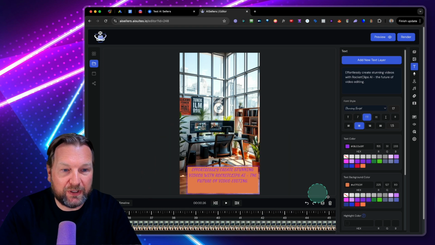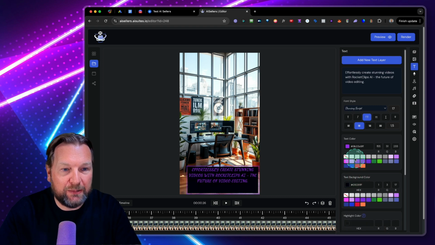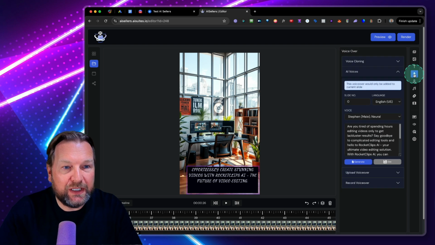If you want to have another background, so let's say we want to make this dark, or maybe you want to make this black, you simply choose your color here and it becomes better readable, as you can see here. So you can modify all these things in here.